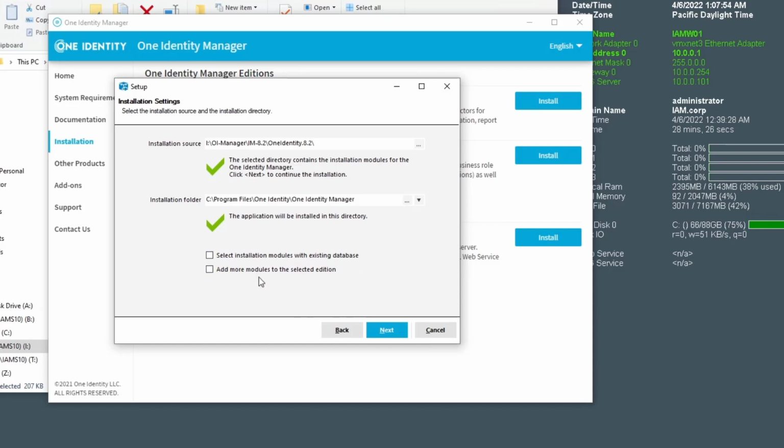Secondly, there is add more modules to the selected edition. This is as well if you have an available edition and you want to add something. For example, on a second try, you want to add the data governance functionality to the Identity Manager. In this case, you can as well select add more modules to the selected edition. For an initial installation, and that is what we do right now, it is not a really good idea to check one of these boxes.